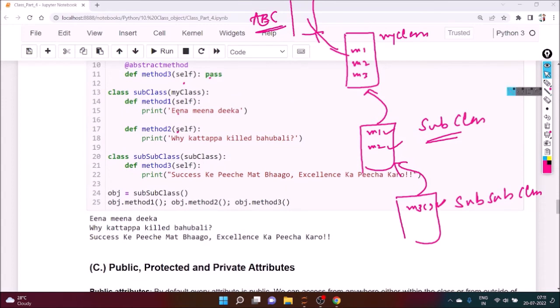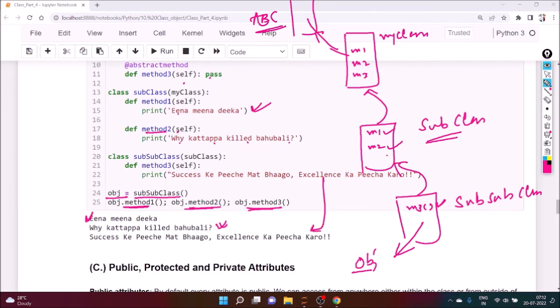First we have created an object obj for the class subclass. Now object obj can access all the methods m1, m2, m3. If it invokes method 1, it will print "Ina mina dika". It will invoke method 2 also; it will print "Why Katappa killed Bahubali?". And method 3 will print "success के पीछे मत भागो, excellence का पीछा करो".